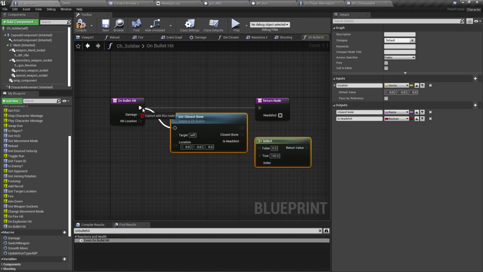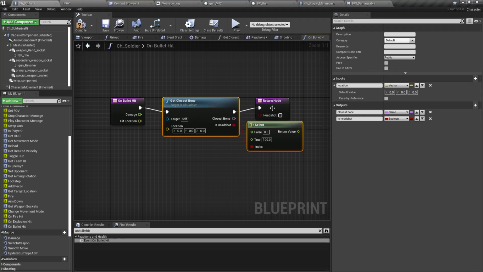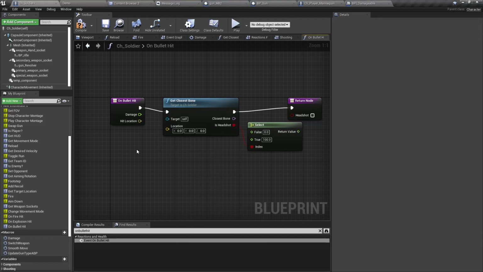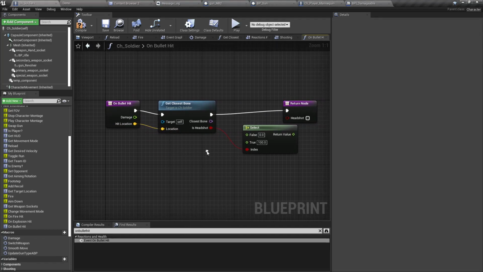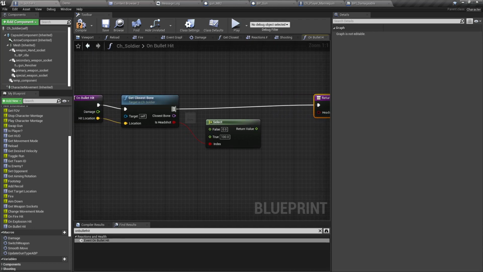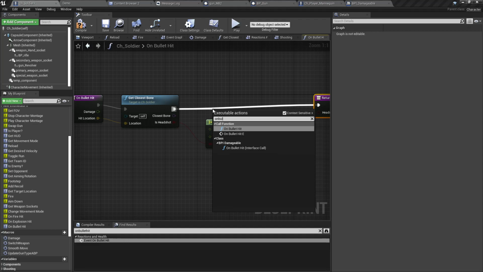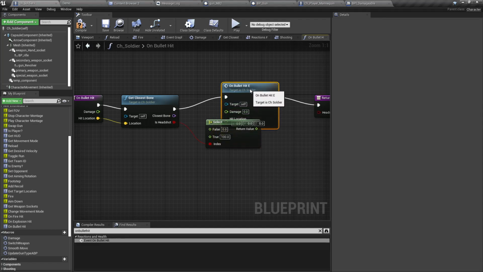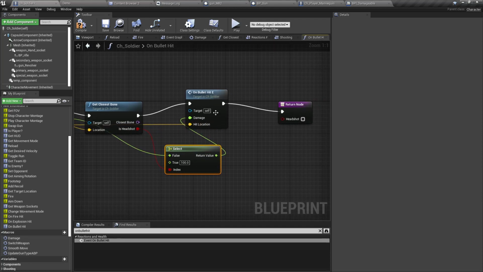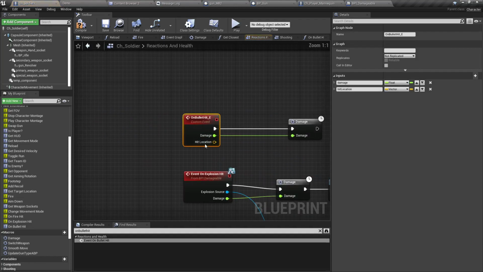So here we can get the closest bone, and hit location. Using the hit location, we can get the closest bone, and if it is a headshot, let's again call on bullet hit event. If it is true, if it is a headshot, damage is 100, otherwise whatever the damage we have here. And I'll connect the hit location as well, but I don't think I have used it here. No, but it's okay.